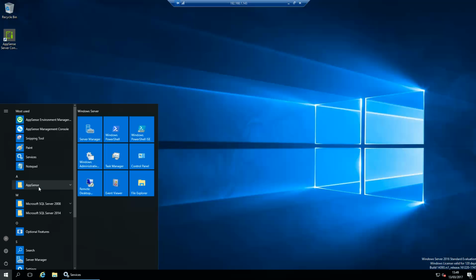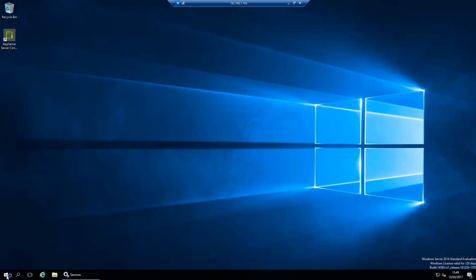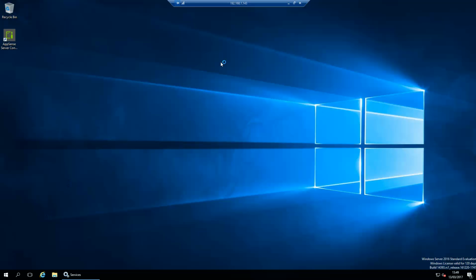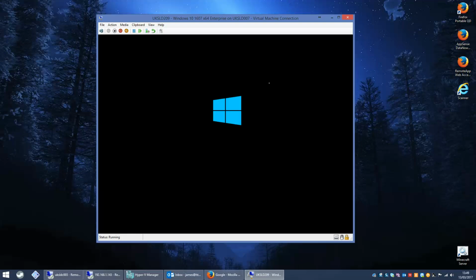If we go here to our Avanti Desktop Now server, it's all still badged as AppSense. Let's start up the environment manager and the management console applications. Let's just do that. Right, so they're firing up. The machine is rebooting.